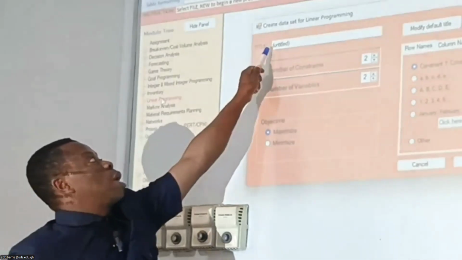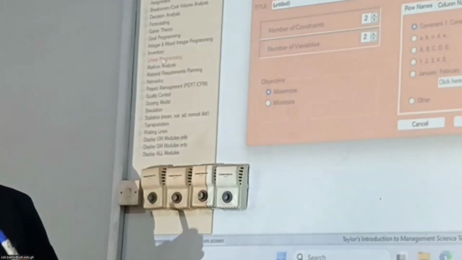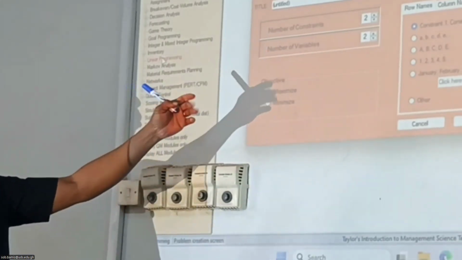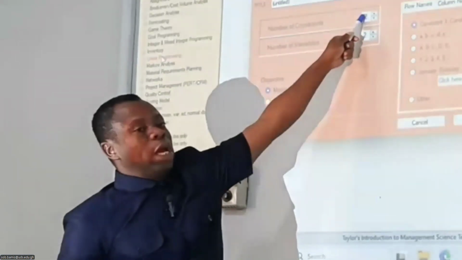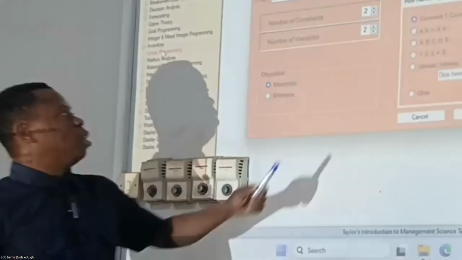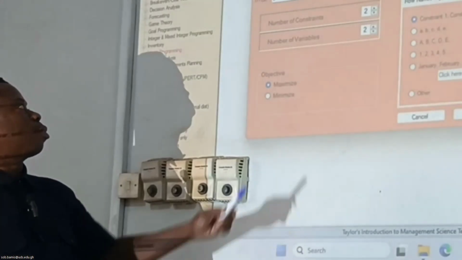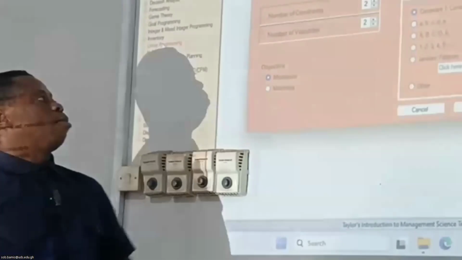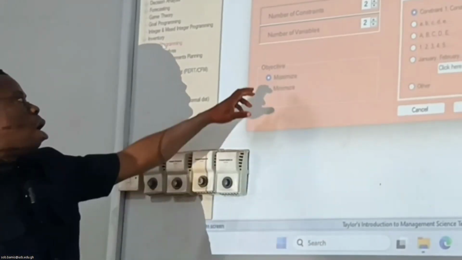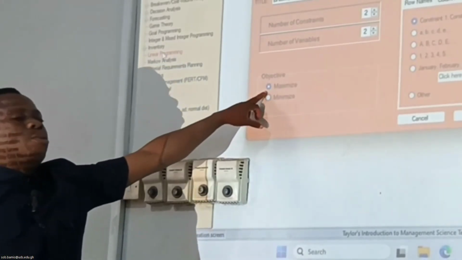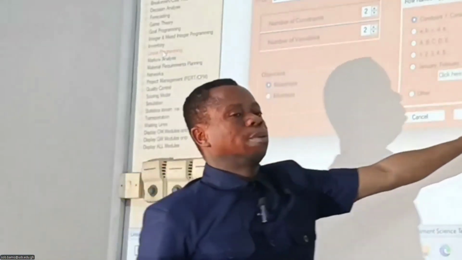You have title, so you can type the title there. Number of constraints. How many constraints do we have? We have two main constraints, excluding the non-negativity constraint. So here 2 is selected. If it is more than that, you can click here and then you can change it. Number of decision variables, how many? There are 2, X1 and what? X2. Our objective is to what? Maximize, so you click on maximize. Then from here, just click OK.